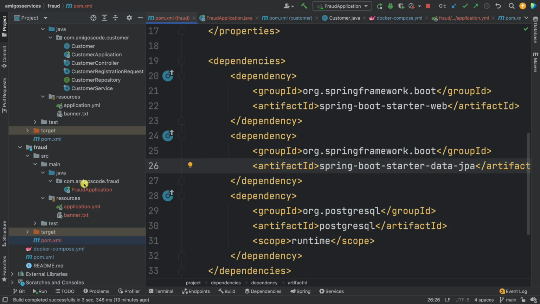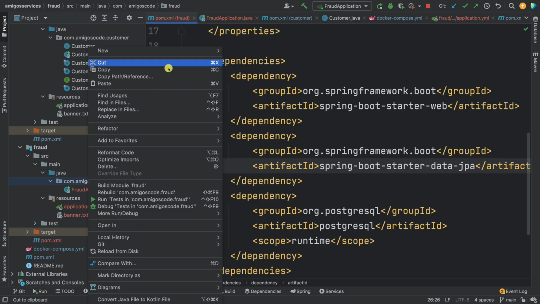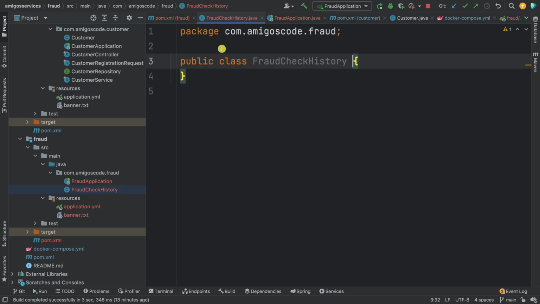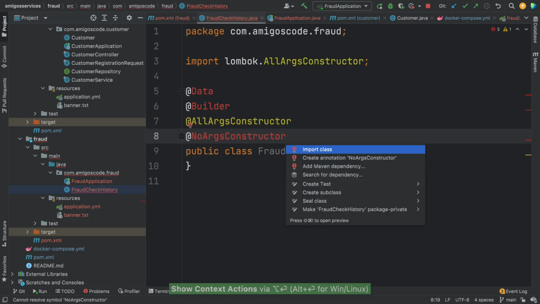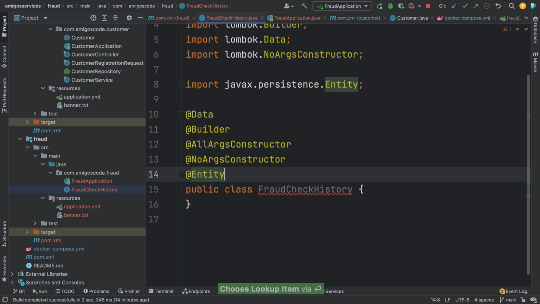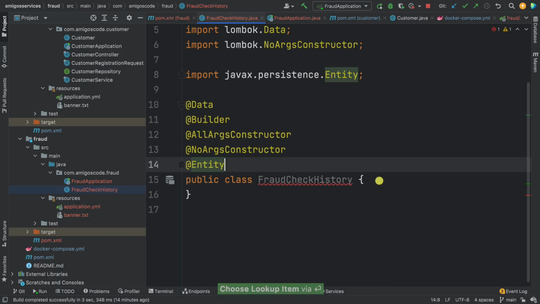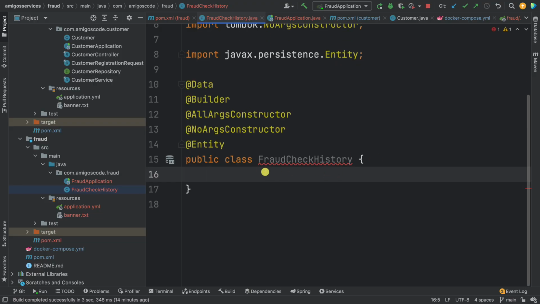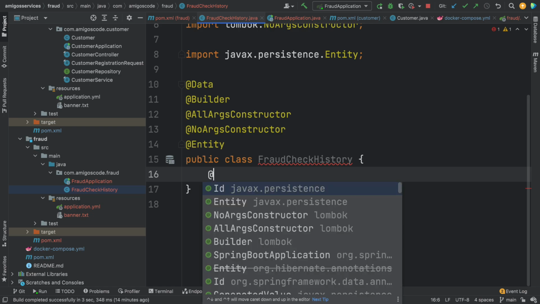And now what we're going to do is within our main package, let's create a new Java class, and we're going to name this FraudCheckHistory. And within it, we need the @Data, @Builder, @AllArgsConstructor, and @NoArgsConstructor, and make sure to import all of these. And we also need the @Entity. So this is for JPA, and within it, let's have the ID. So the ID will be the same way that we've done with customer, but we're going to have the sequence for fraud instead. So @Id.